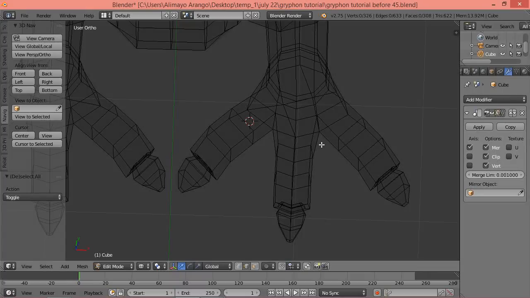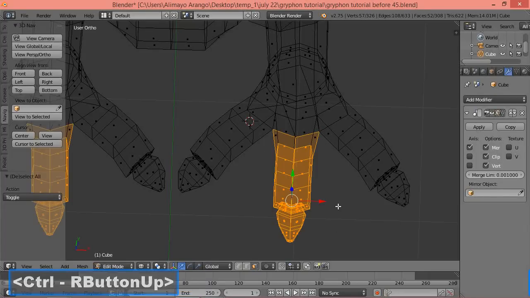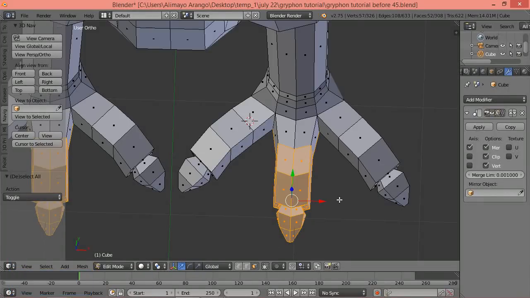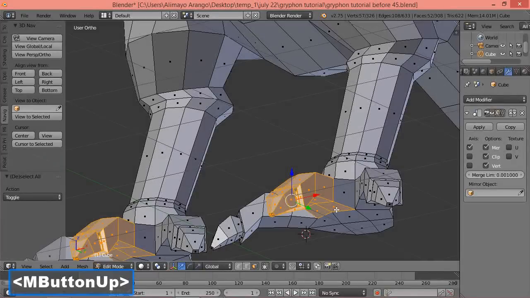I'm going to hold control. Oops. We want to make sure I'm on face select. I'm going to hover my mouse here, hold control, hold the right mouse button, and select all of this right here using lasso select. I'm going to press Z to go back to solid view mode. You can see there we grabbed this bottom part, which we don't want.